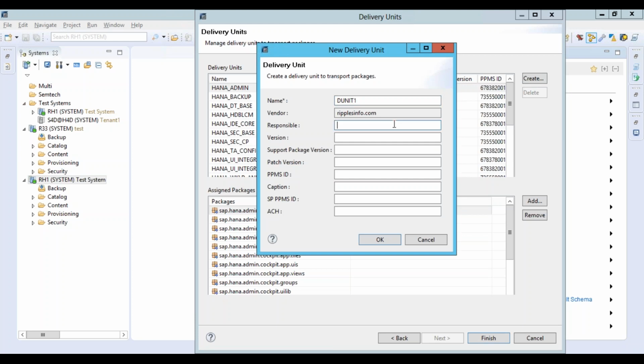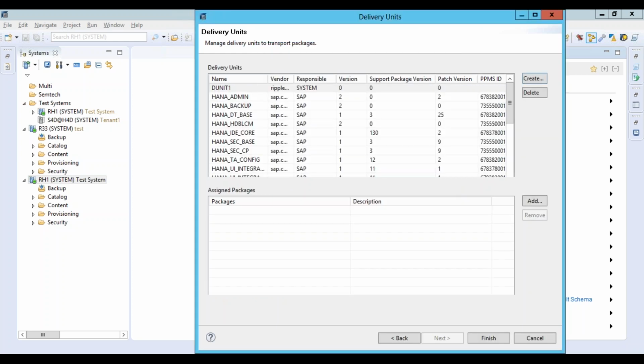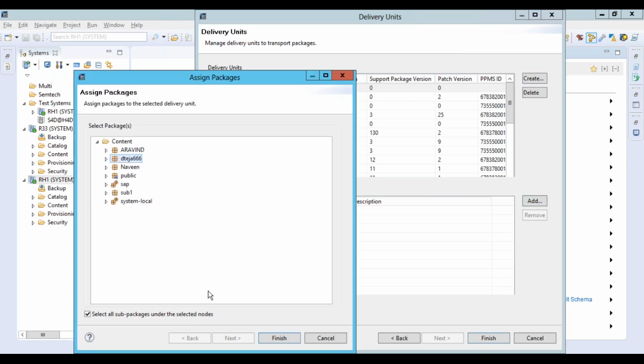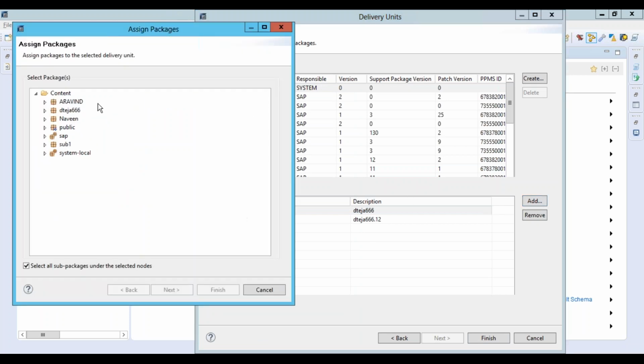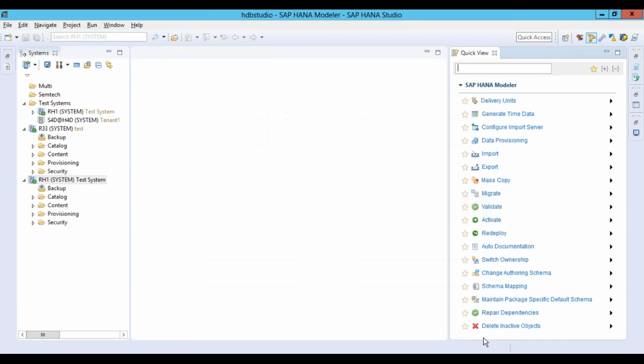And who is the responsible person. Versions and all that are not needed, optional things. Version, support packages and all. And then here we need to assign the packages. Click on add and assign the packages. It's not about one object, the entire package will be assigned, including sub packages. You can assign as many packages as you want. Like this. And finish.